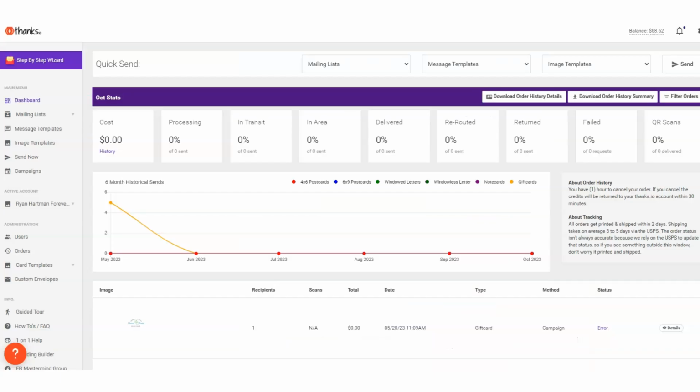So what you're going to do is hop on in to thanks.io. And as you may already know, the system works off of three main components. It works off of mailing lists over here on the left side, message templates, and image templates. So you need each of those three components to send a campaign. So let's start with mailing lists.